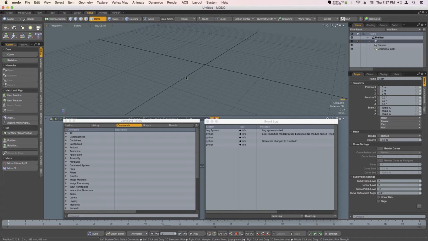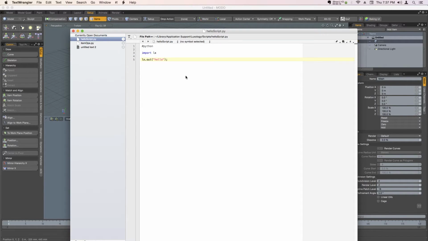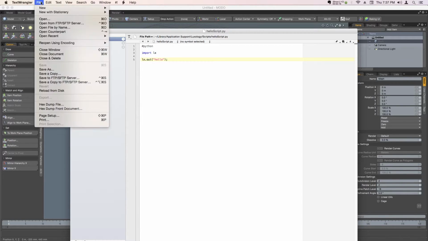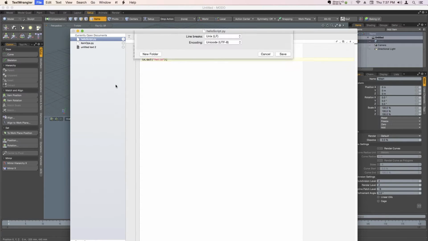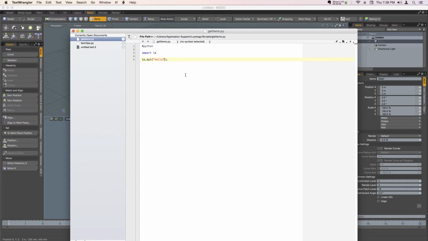Okay, so to get started, I'm going to head back over to the script that we ended with in the last lesson, and I'm going to go ahead and save that out as a different name, making a copy of it. I'm going to call it get items, because that's what we're going to be doing in this lesson. So save that out. And I want to start by showing you a new command that we're going to be using a lot, and it's lx.eval.